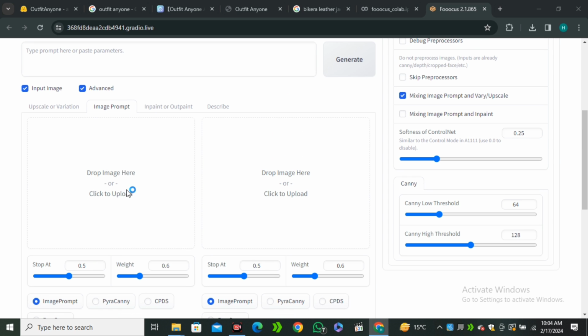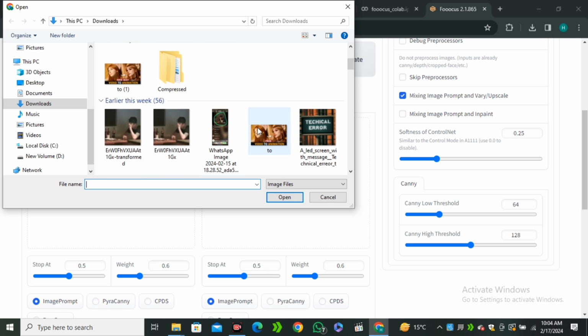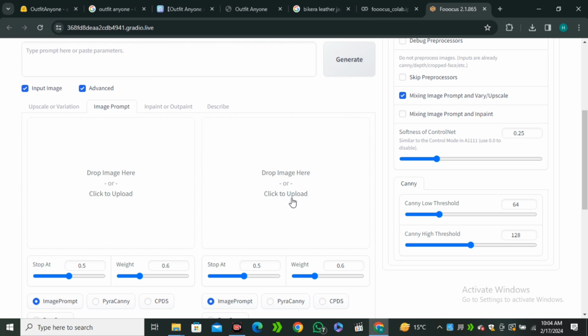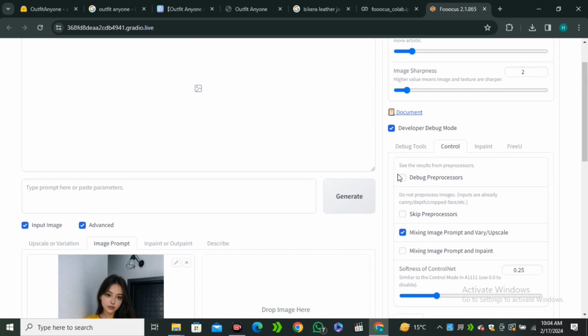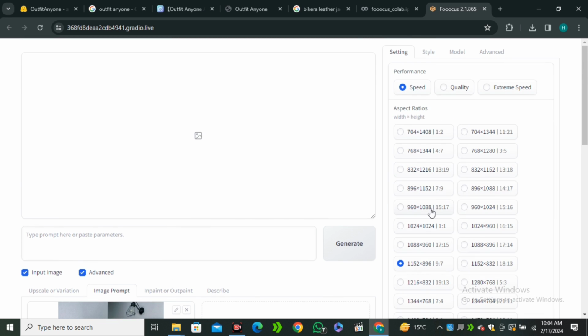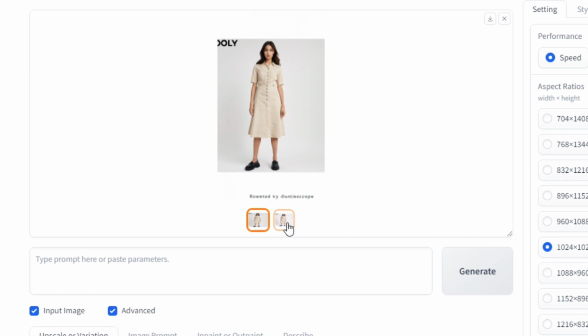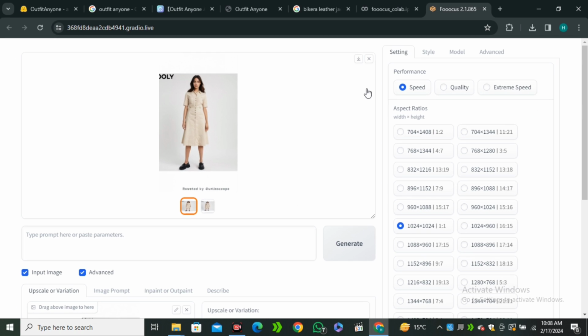Here we have to upload the image of our model, so I'm going to upload the image of our base model. Now click on face swap and make sure to select the aspect ratio according to your reference image. I'm going to go with 1:1 and simply hit generate. Okay, so it gave us two different variations, and you can download any one of them. But one thing to keep in mind is that it does change our patterns a little bit, so you have to deal with that. Now simply download your image.